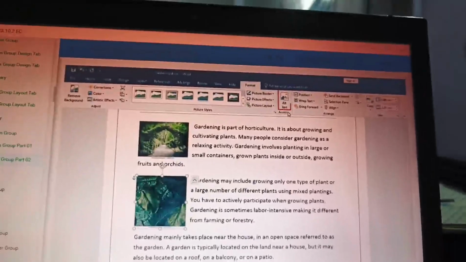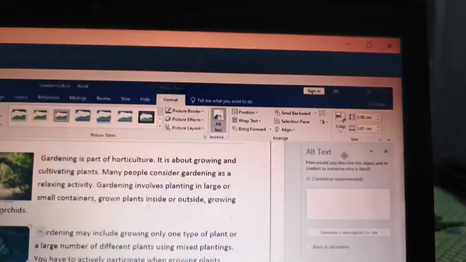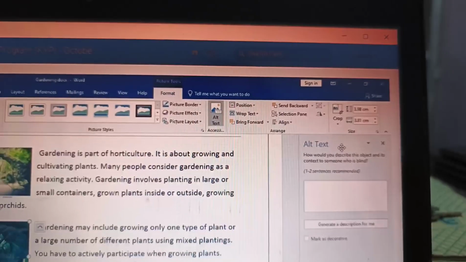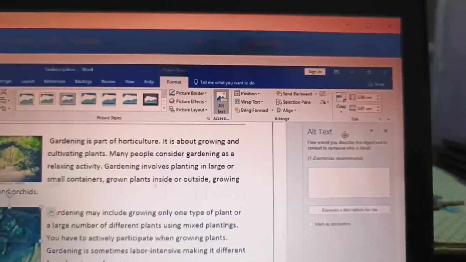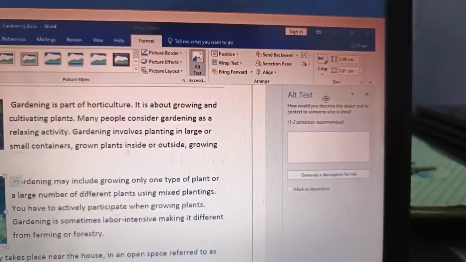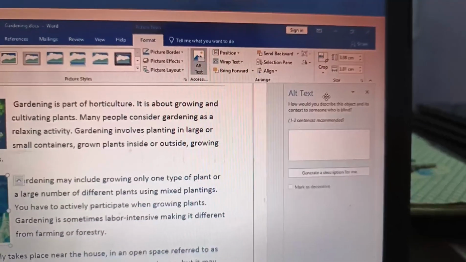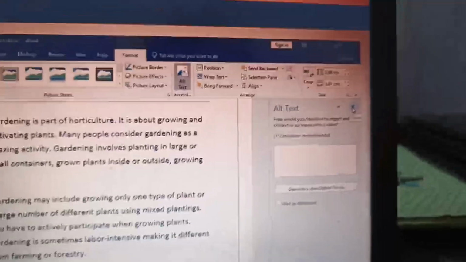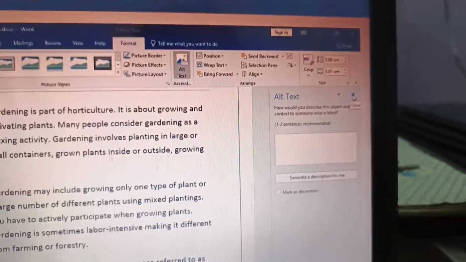In the Accessibility group, the Alt Text command is used to add text for each picture or any other object. This text is read out by the screen reader to people with visual disabilities. Click the command and type the relevant text in the Alt Text pane. Click the close icon to close the pane.